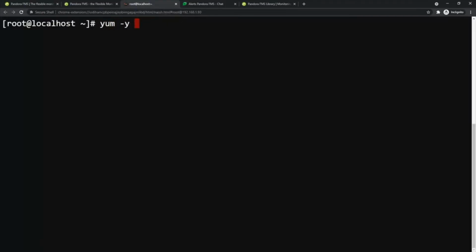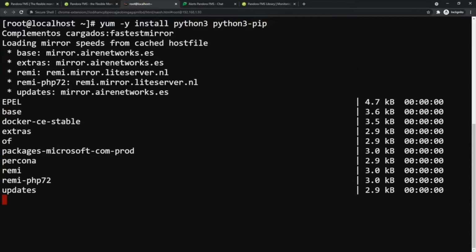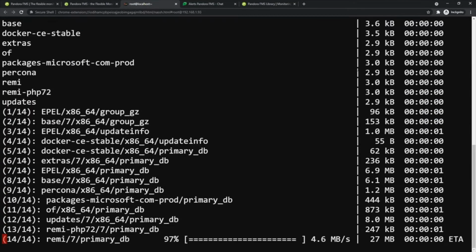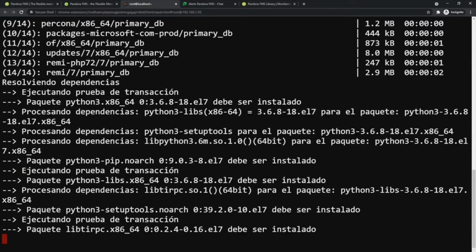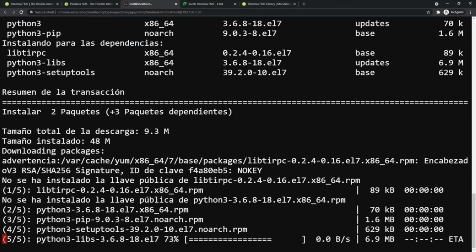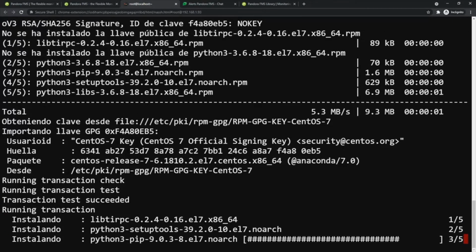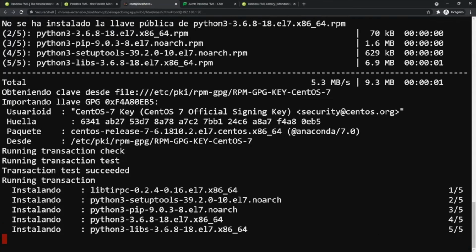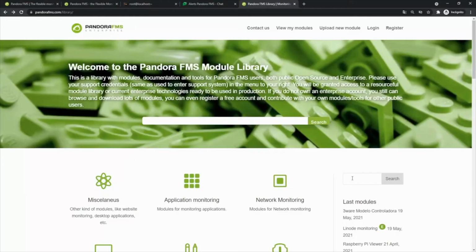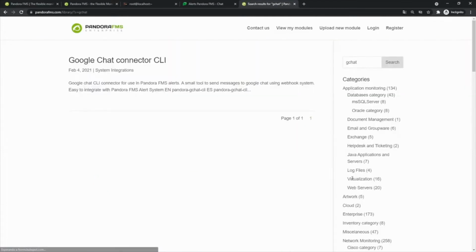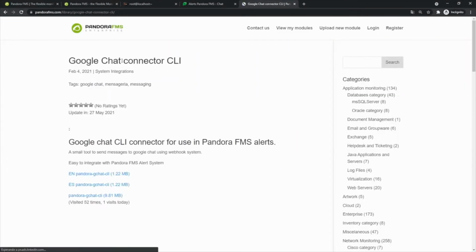First of all, to use Pandora Google Chat CLI, you must have Python 3 and Py3 installed for their dependencies. Just execute the command that we see on screen. Once installation is finished, go to Pandora FMS module library and download the manual available in Spanish and English and the package with the files compressed in a zip. Upload these files found in the .zip to your server.